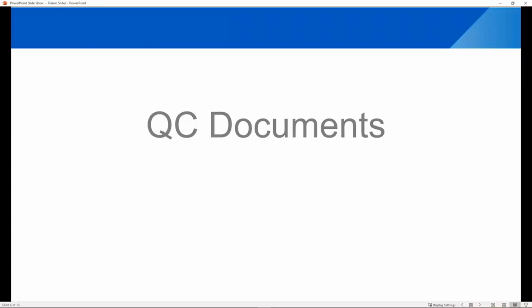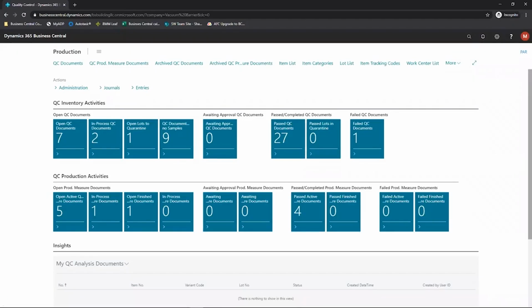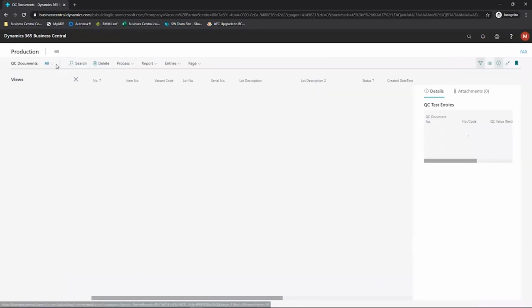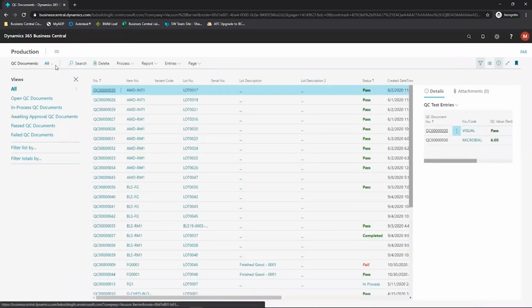QC documents. Within the quality control module, all processes are centered around the QC document. The QC document is associated with a lot or multiple lots. The QC documents list page shows all QC documents. Filtered views can be added to display different QC document statuses.